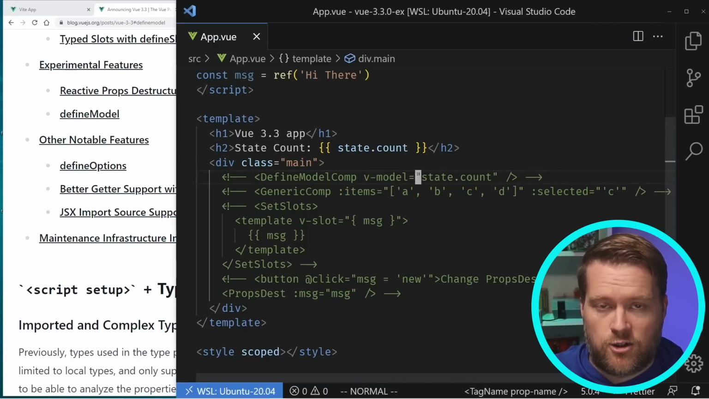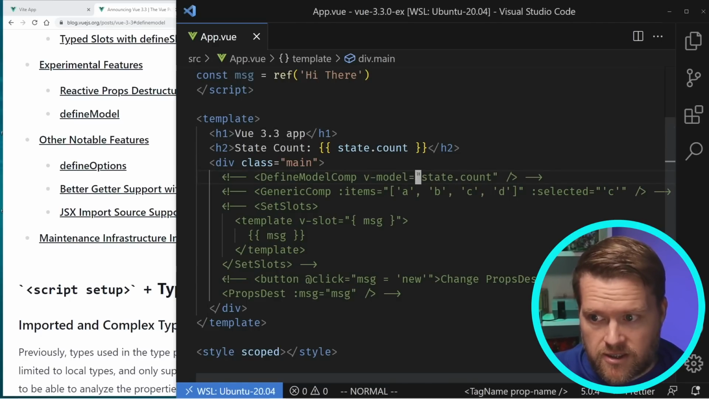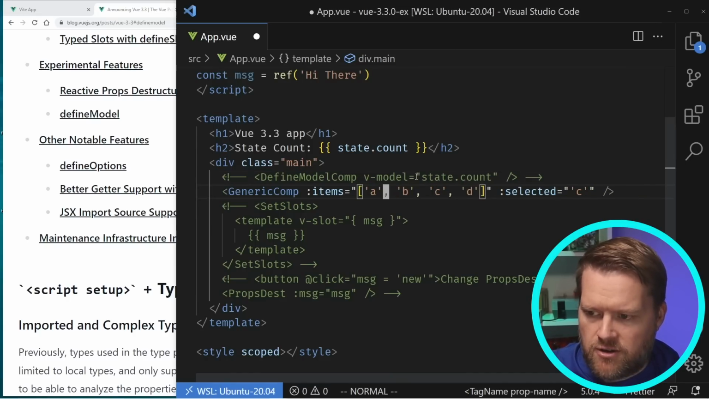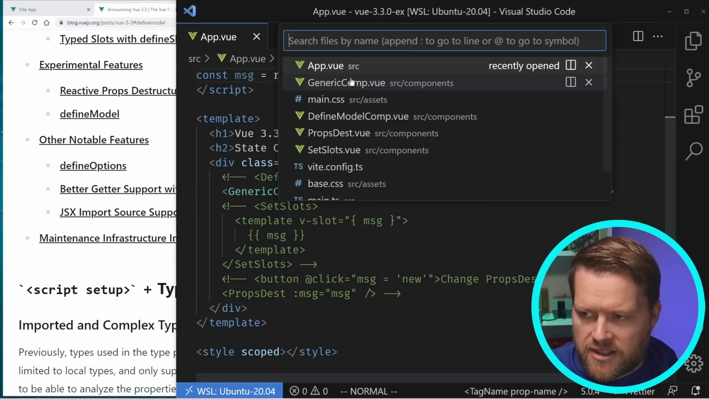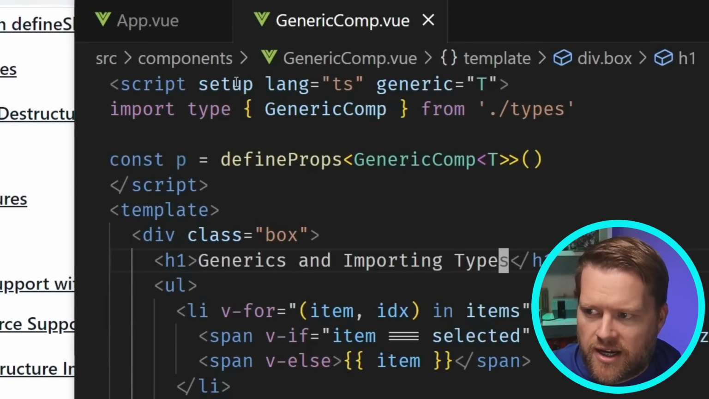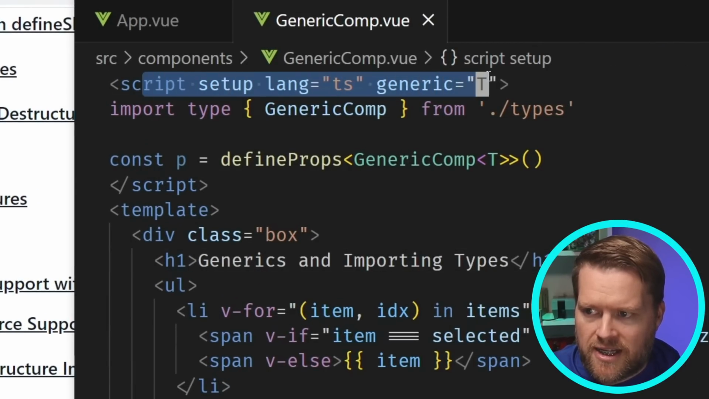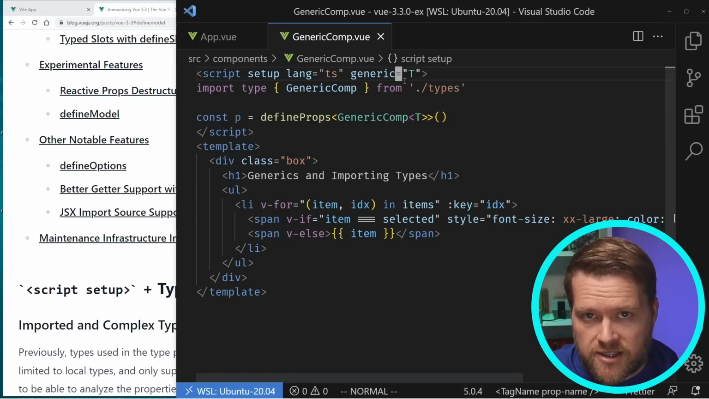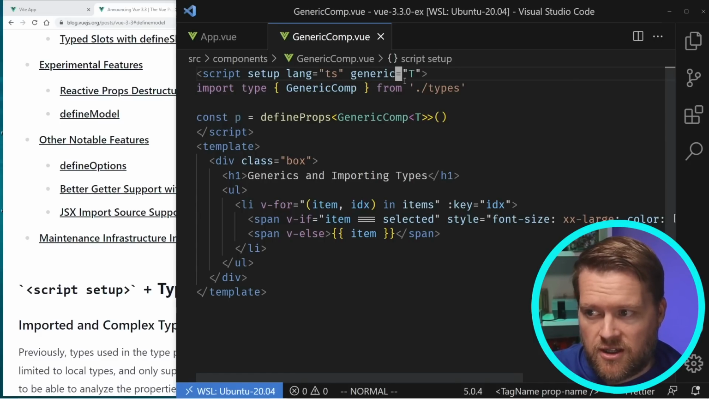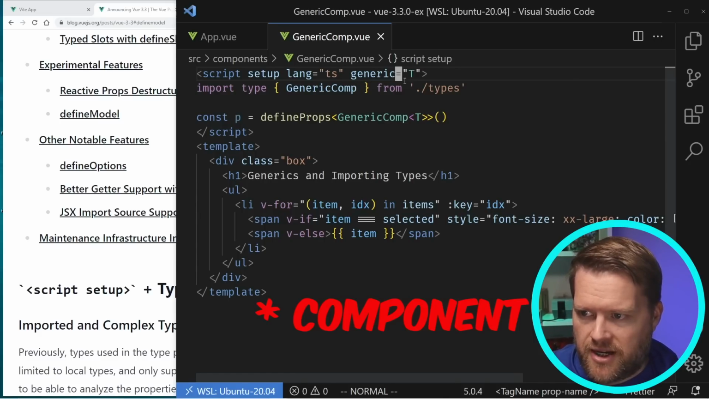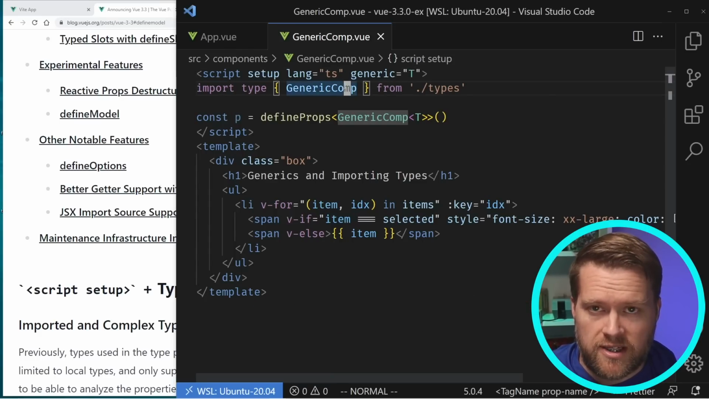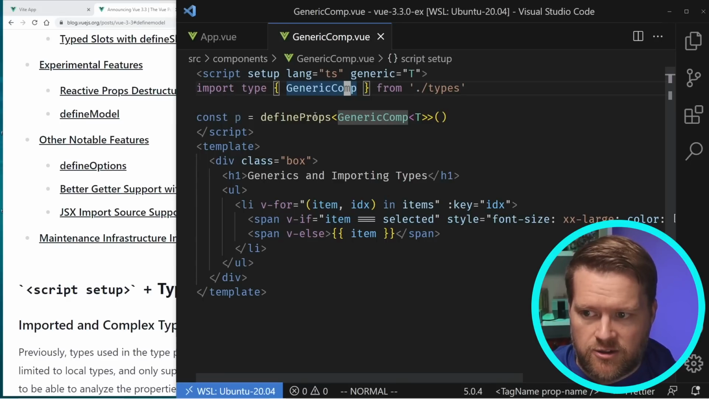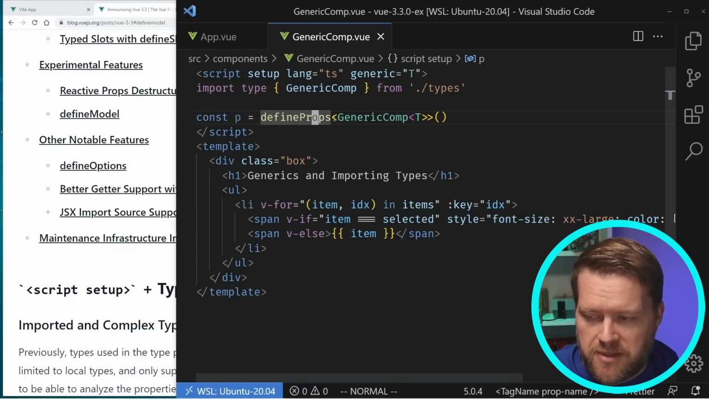So I went ahead and created this application using the latest version of Vue 3.3, and the first one I want to show is generic components. If I look inside this file here, you can see script setup lang equals ts generic T. So you can, in fact, use generics inside your Vue applications when you set it up using script setup. I also did something new: now you can import types in from different files and then have them inside your defineProps, your defineEmits, things like that.